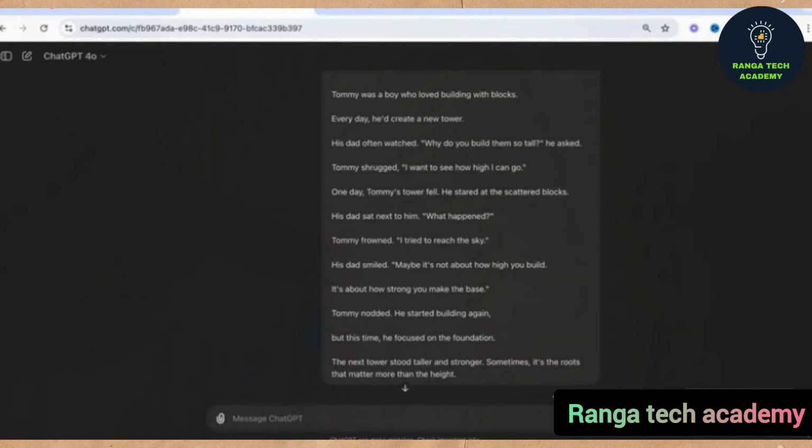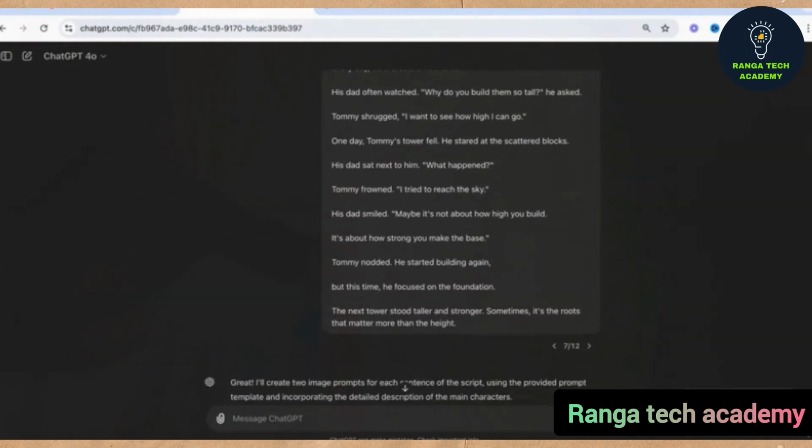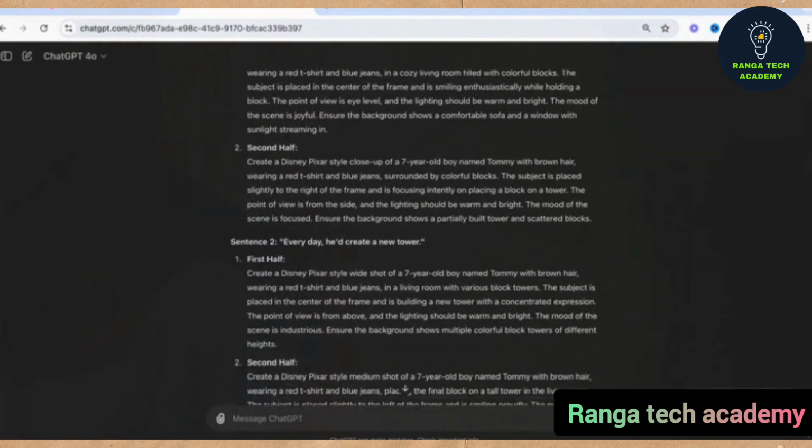Simply input your script at the end of the prompt and hit enter, and you will get all the image prompts you need for Leonardo in literally seconds.